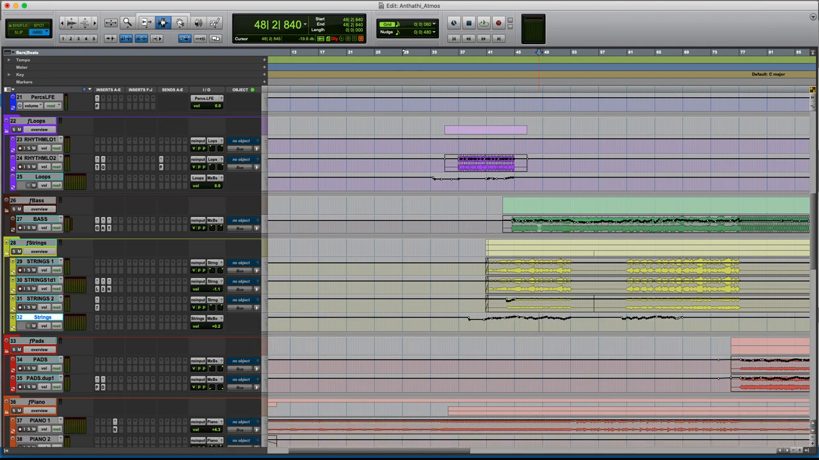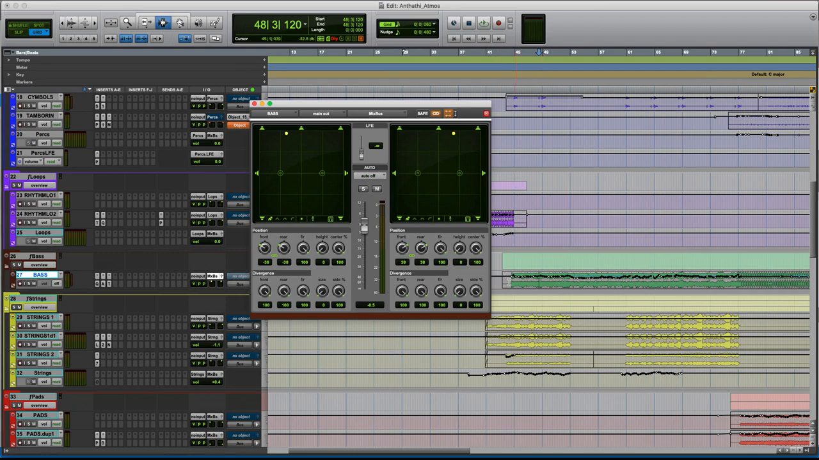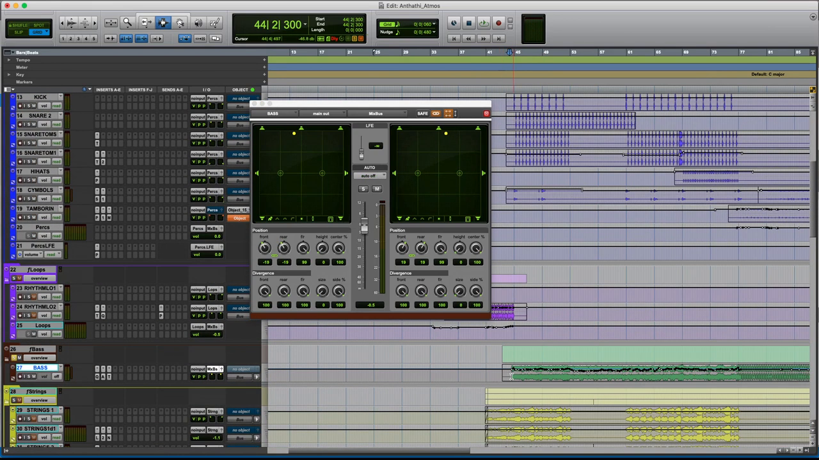So that's one thing about the bass guitar. And if you notice, the bass guitar is again panned pretty close to where the kick is. So if I just solo the bass and percussions over here and we listen to this.